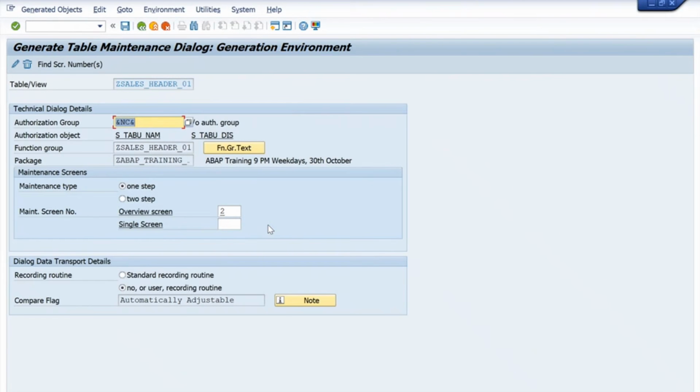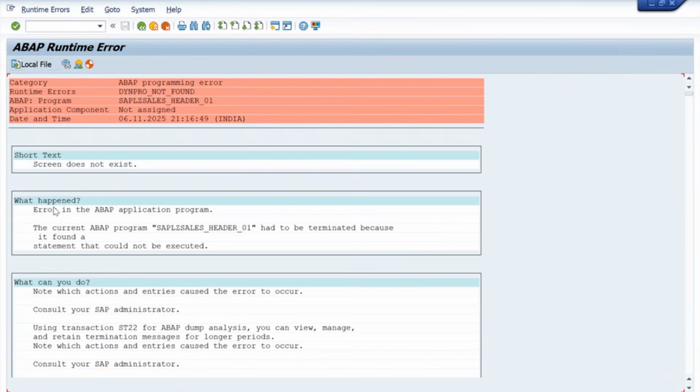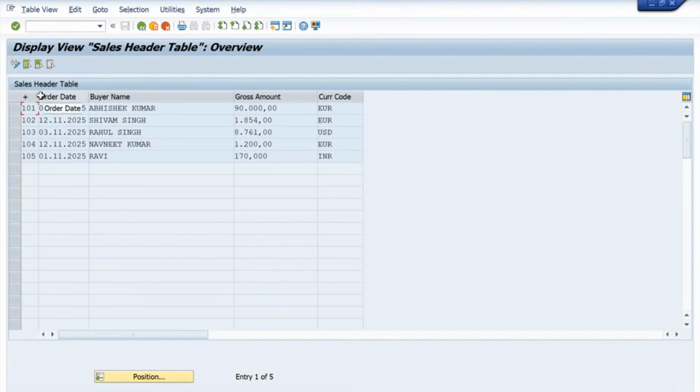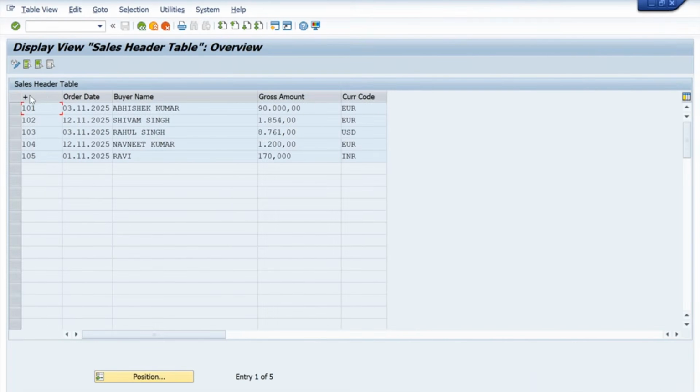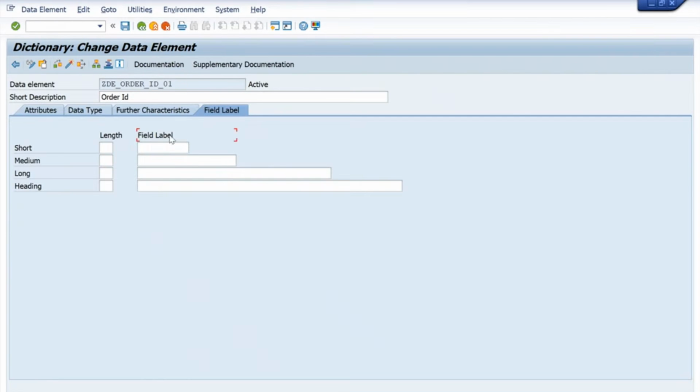Click on create. So now you get back and refresh it. As you see, the screen does not exist. I'll refresh this SM30 and display. What is the label you are getting here now? Everyone, what is the label you are getting here? Just a blank plus icon. Yes, just a blank. That's why field labels are so important. So we must pass here.